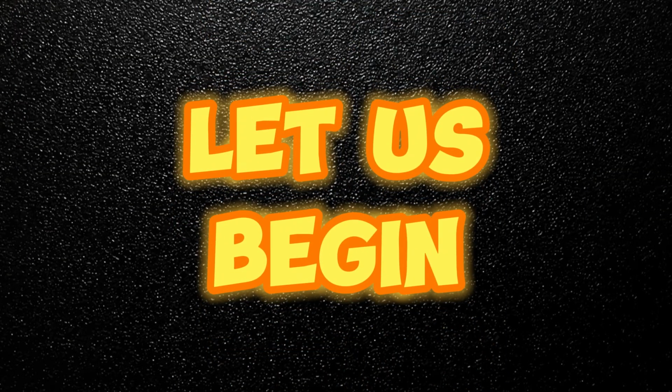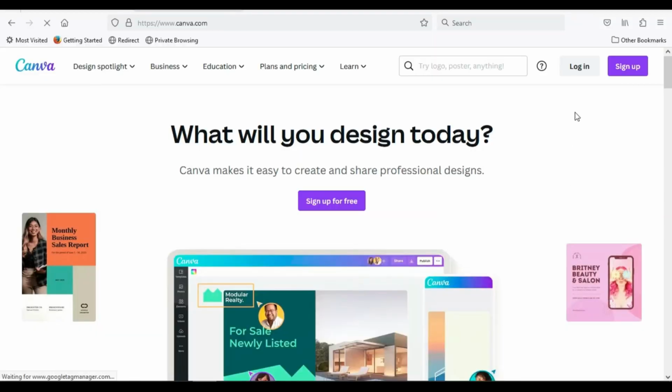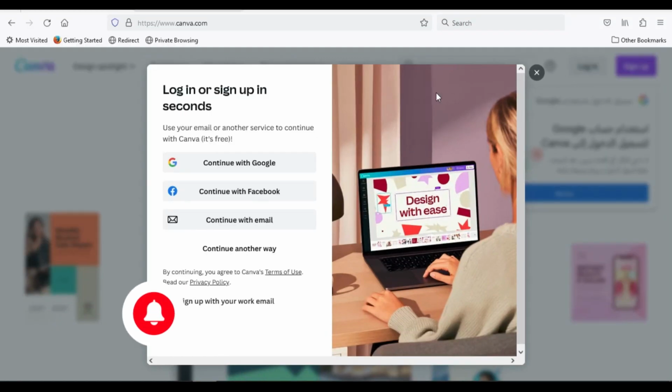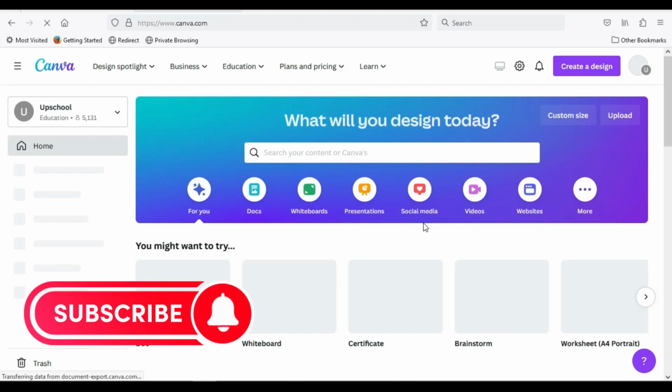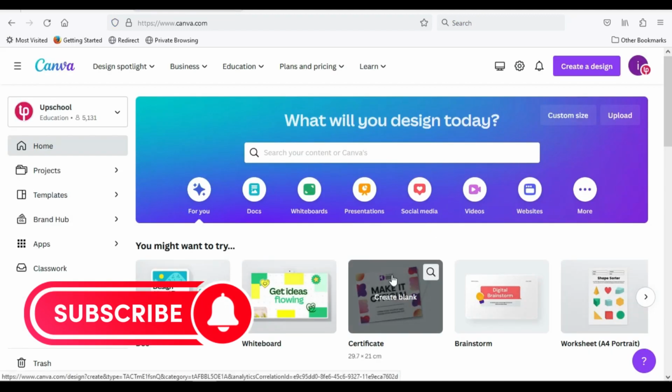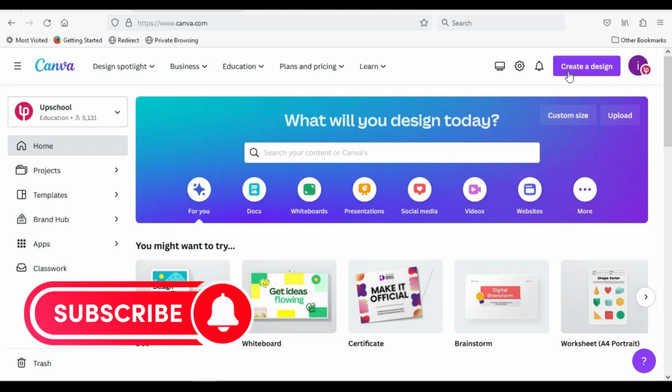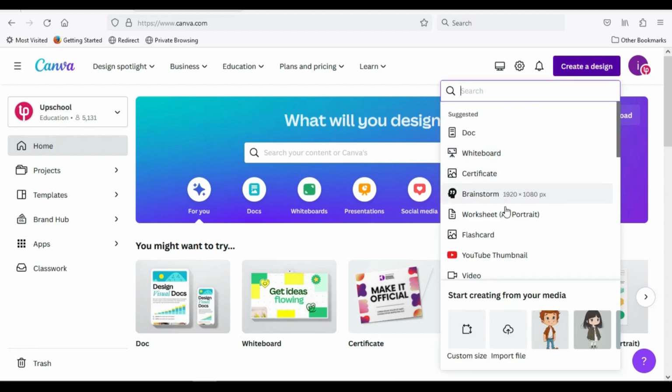Let us begin. Go to Canva and log in. You can log in using your email account. Now go to Design and choose one. I will select YouTube thumbnail.